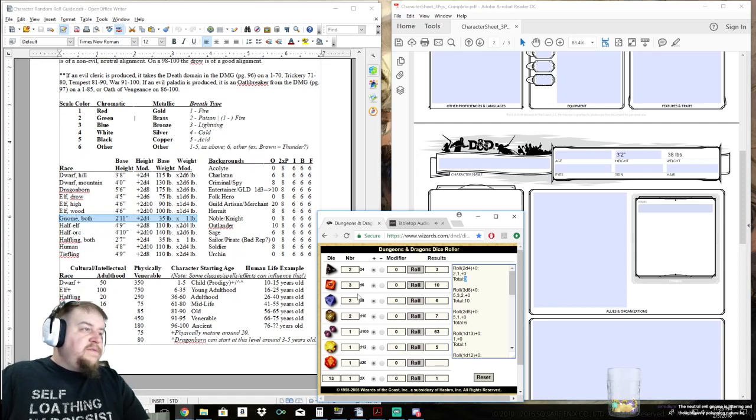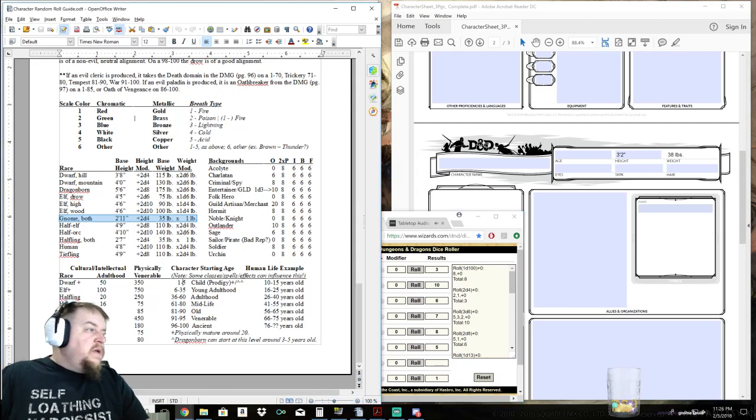Now, let's roll one percentile down here and find out how old this character is. 8. Alright, just past child prodigy. We're in the larger section here of young adulthood.